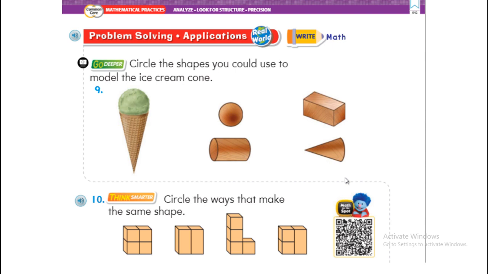For the last page now, how did we make the ice cream cone? Circle the shapes you would use to model the ice cream cone. Only model it, because you cannot put them like this standing up. The cone cannot stand up, you have to hold it in your hand. We're gonna model it, make like a model. Okay? So can we use a cylinder to make this ice cream cone? No. Can we use a sphere? Yes, this is the ice cream ball on the top. So I'm gonna use a sphere. Can I use a rectangular prism? No. Because the biscuit cone looks like this.